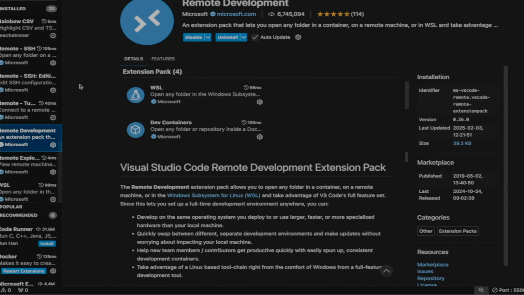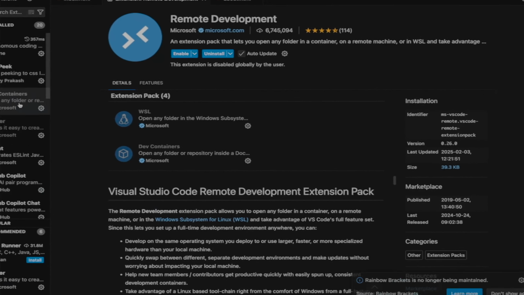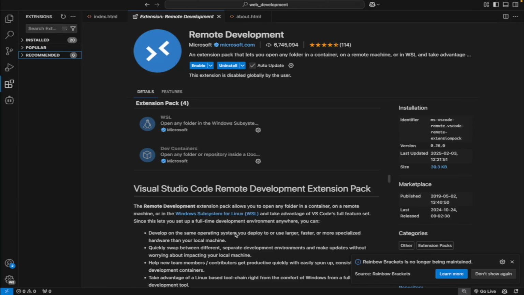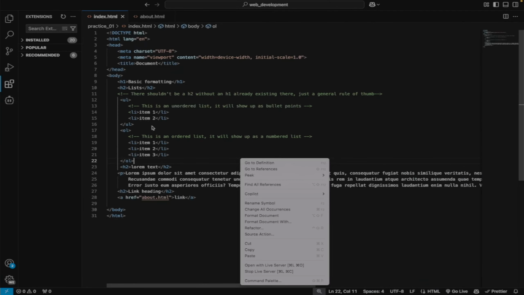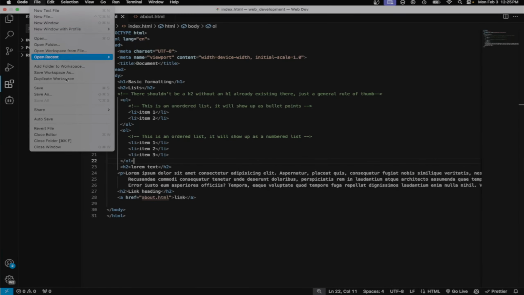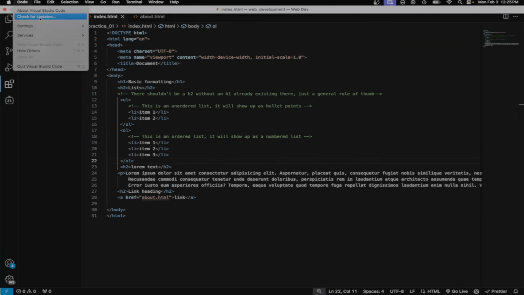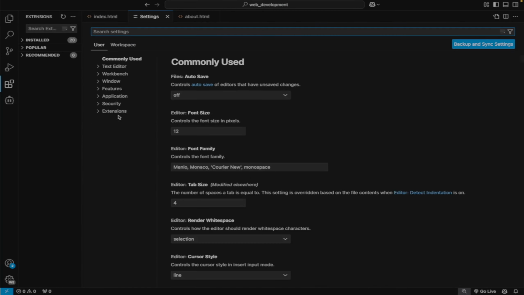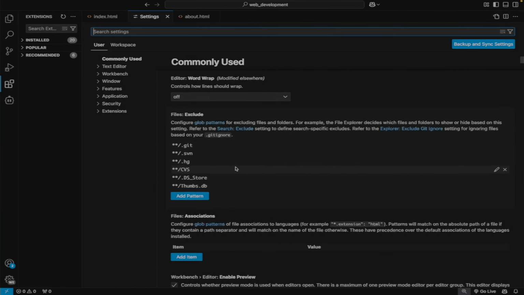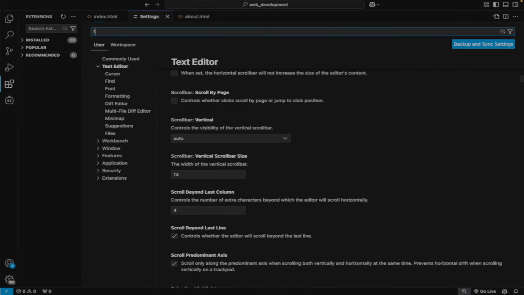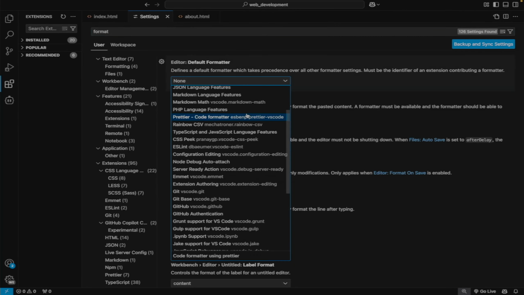Also, remember you can set your formatter in the settings. I'm setting it to Prettier, and another thing you can do is format on save and format on paste as well, which could help you keep your code clean, I guess.